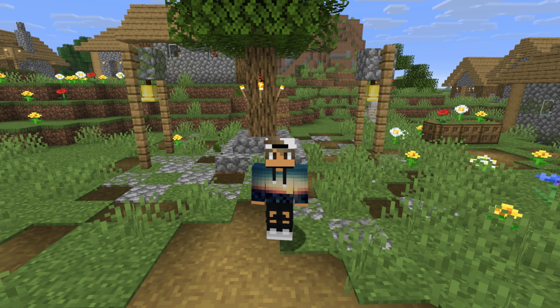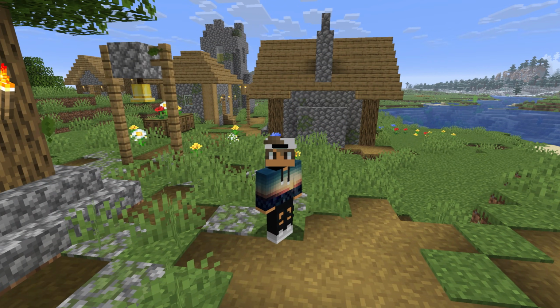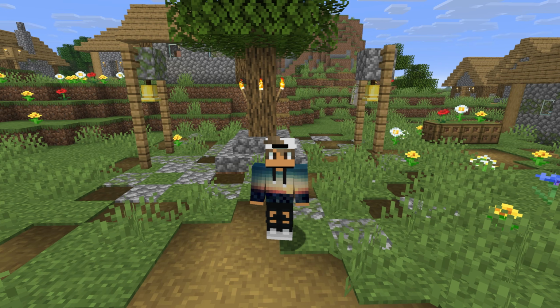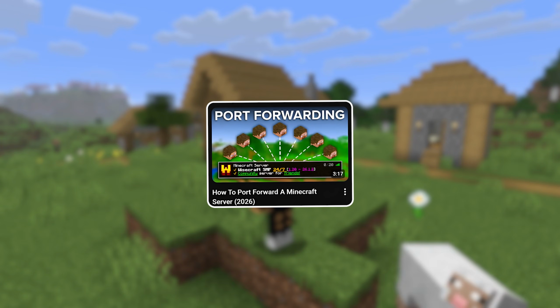But right now only you can join the server. To let your friends connect from outside your home network, you will need to forward your port. We have made a tutorial on how to port forward and it is linked in the description.